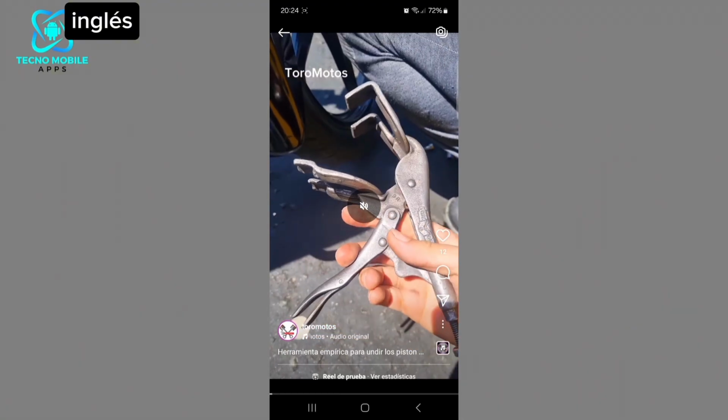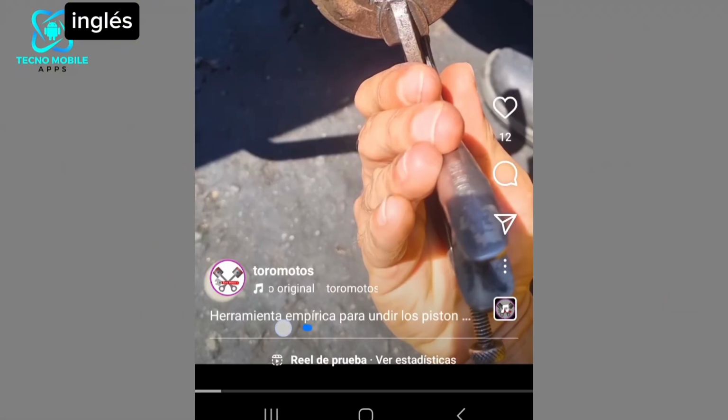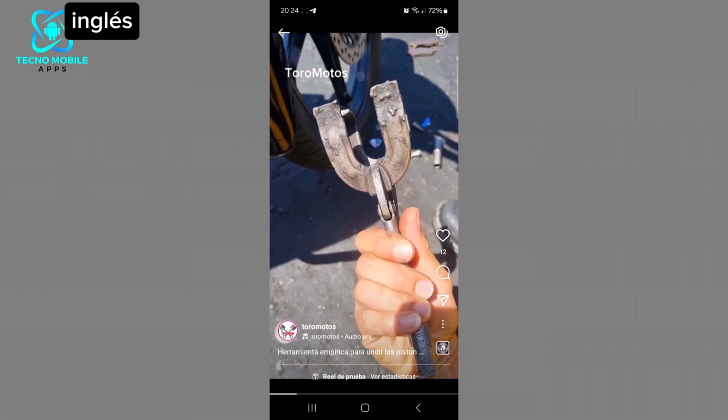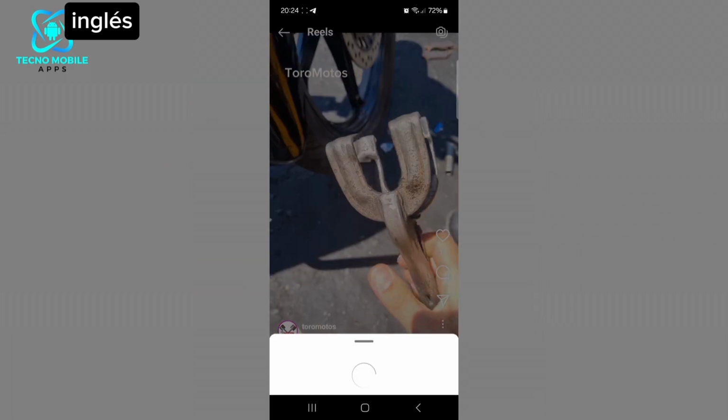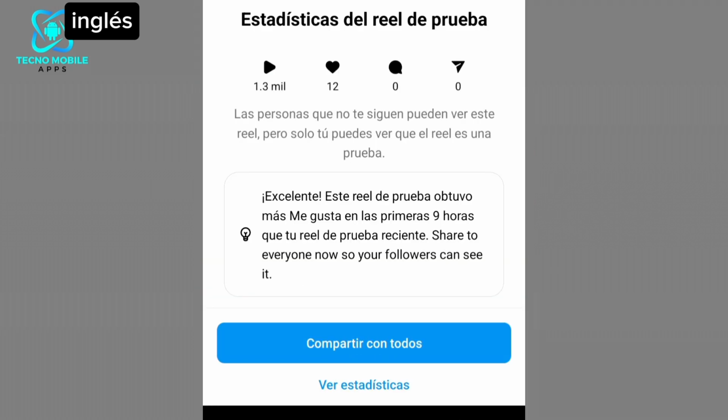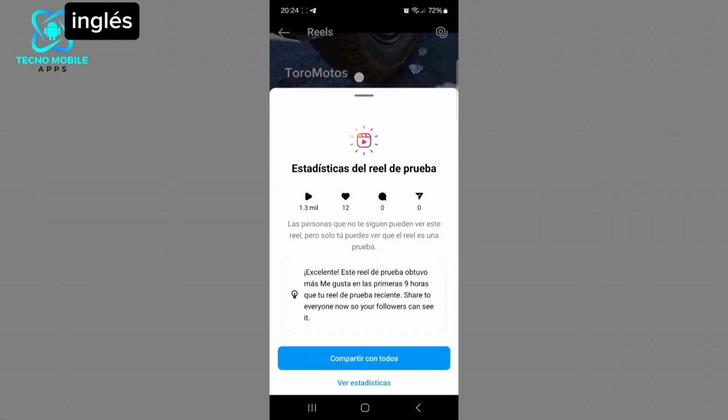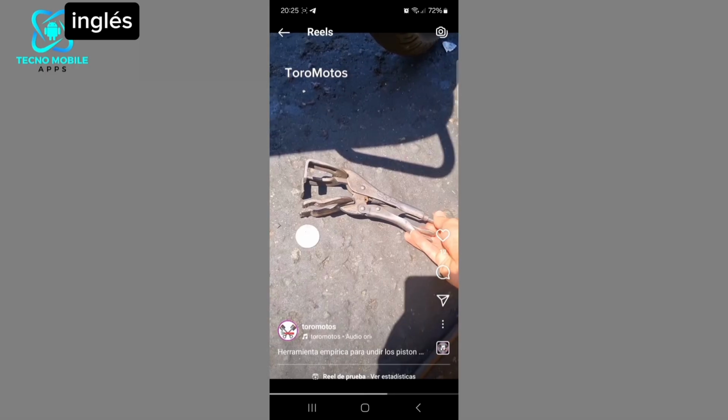If we enter one of them and click on this part, test reel, we can see all its statistics and we can also share it with everyone. What does this mean? Once we see that the reel has been viewed by many people who don't follow us, we will share it with everyone, including those who are already following us, so they take it into account.